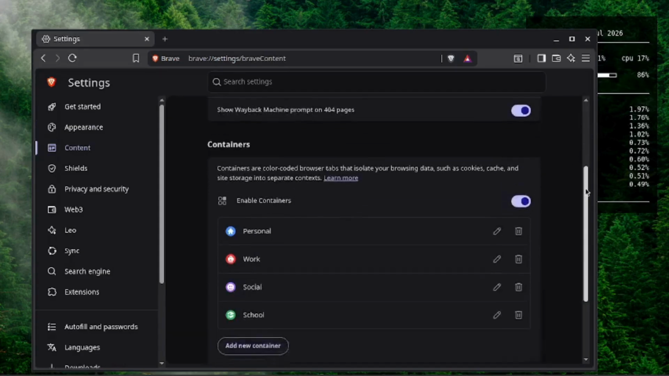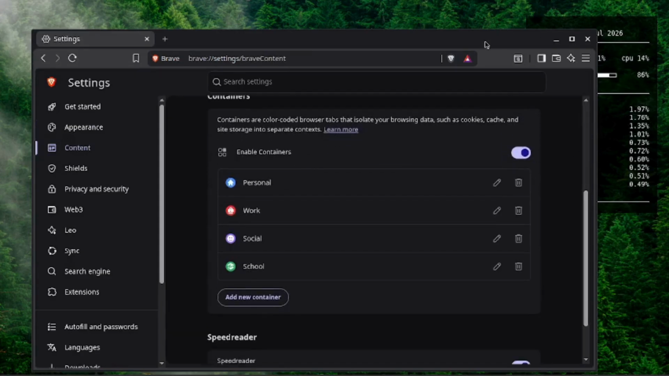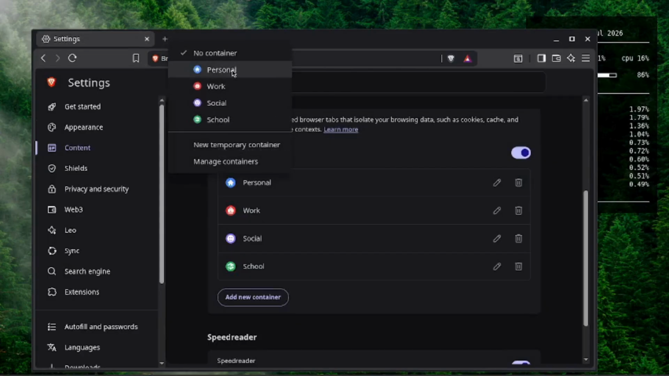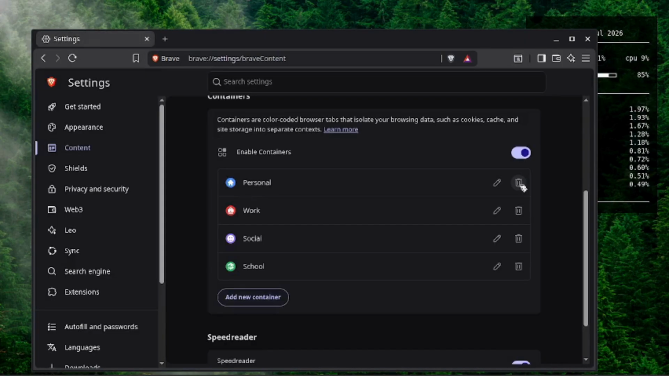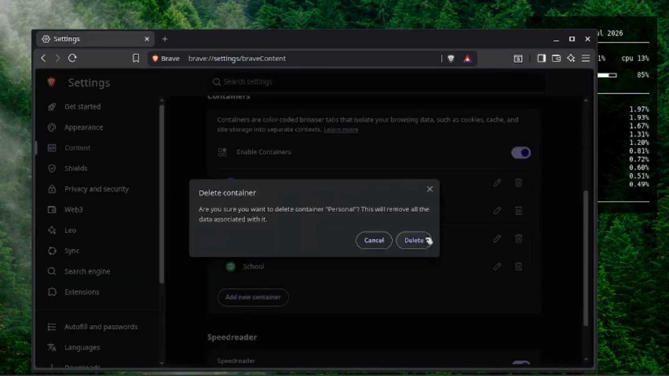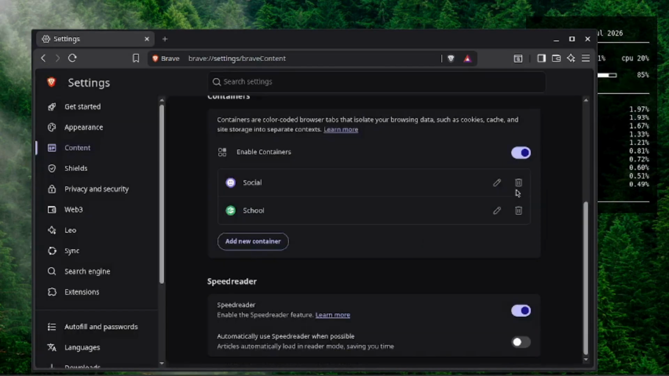As you can see, Brave already includes a few default containers. To use one, simply right-click the New tab button and select the container you want to open. If you prefer, you can delete the default containers and create your own with custom names.